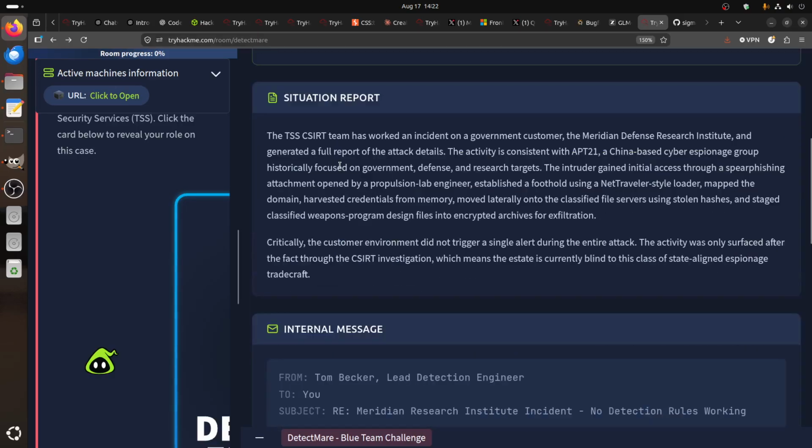You got an email from a CSIRT team. It tells you, critically, that the customer environment did not trigger a single alert during the entire attack. You have an attack by threat actor APT21. The activity was only caught after the fact through the CSIRT investigation, which means the state is currently blind to this class of state-aligned espionage tradecraft.